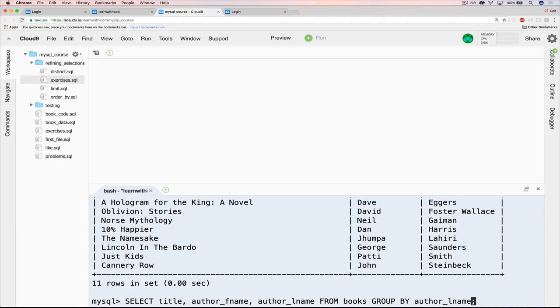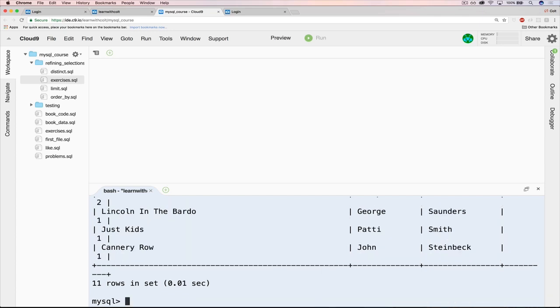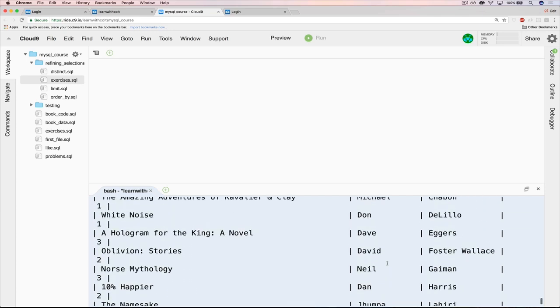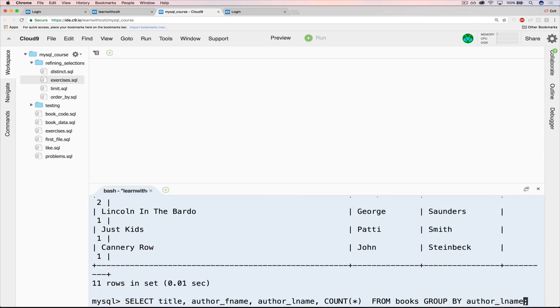So what we want to do is, rather than just title, author, first name, author, last name, let's do count star. And remember, count star in this case is referring to the grouped rows. So it's going to go to each of those grouped rows and count how many rows have been grouped together. Oh, and this is kind of a mess to look at, so let's actually get rid of title and just do author, first name, and last name.